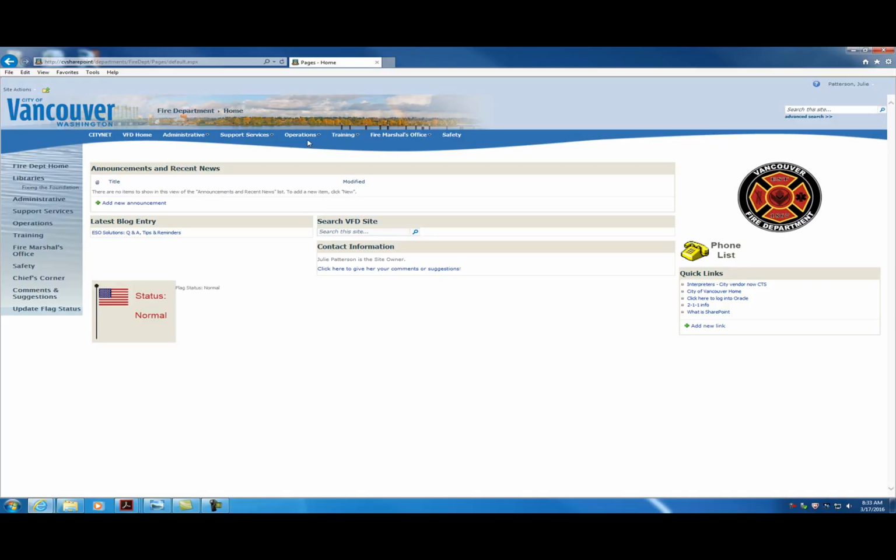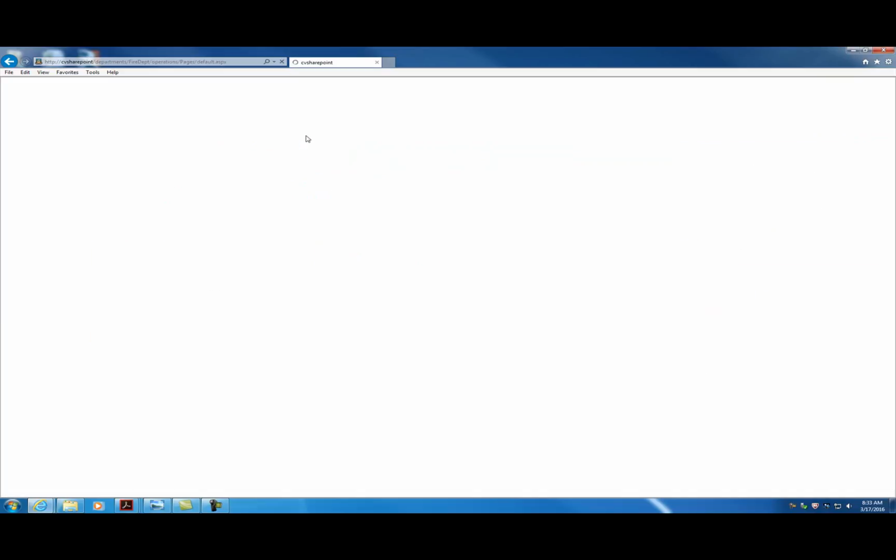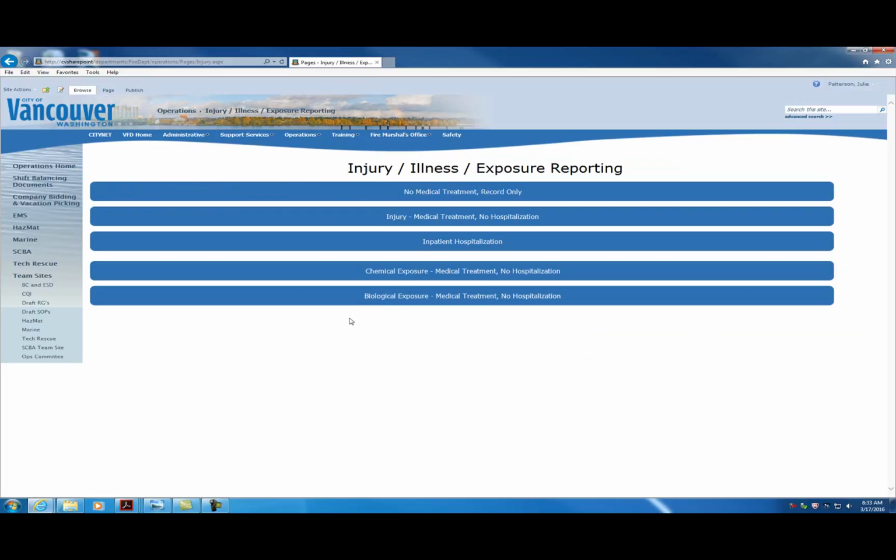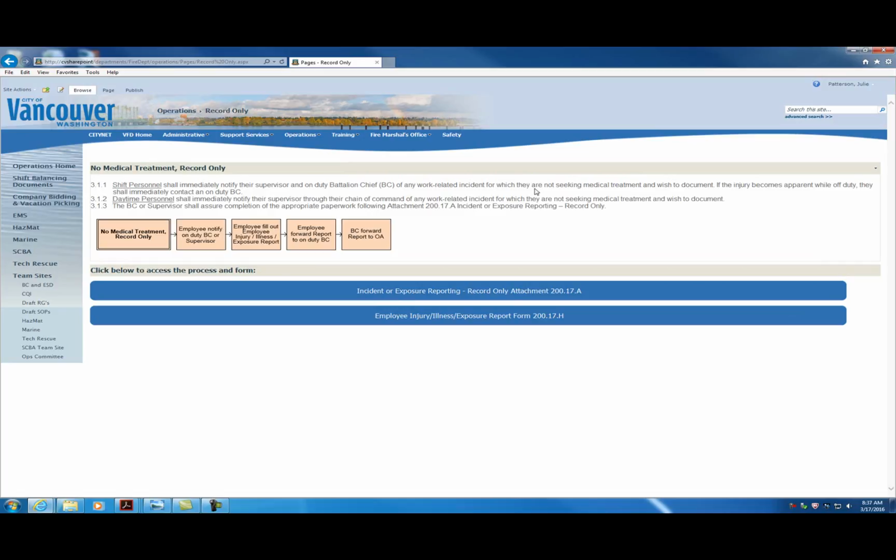Open SharePoint, click on the Operations button, click on the button that says Work-Related Injury, Illness, or Exposure, and identify which of the 5 buttons applies to your situation. Looking at the first button, Record Only, you have a synopsis of the policy direction, a visual flowchart for your reference, and 2 buttons which will provide you the necessary forms and attachments.